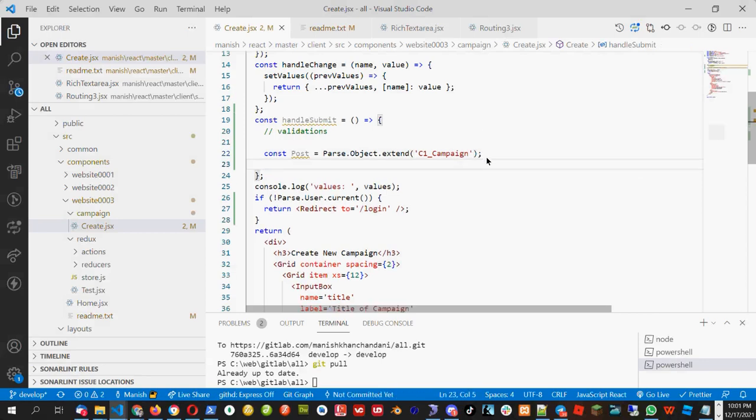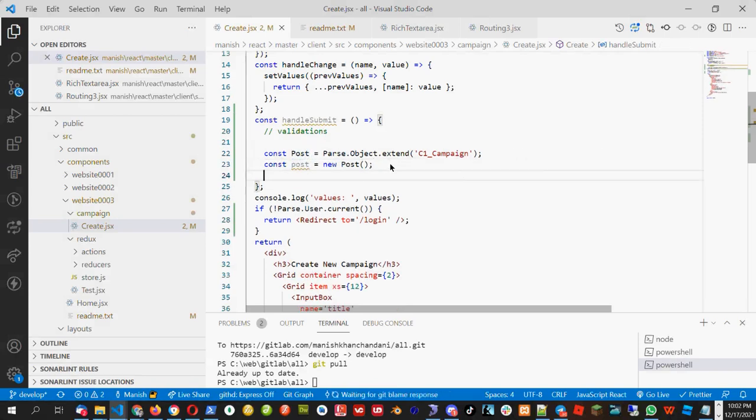When you copy paste, you need to make sure you change the things. Next is post equal to new post. So this post is calling new post. Now we have to set the values.